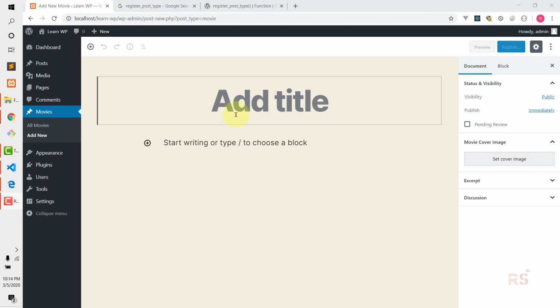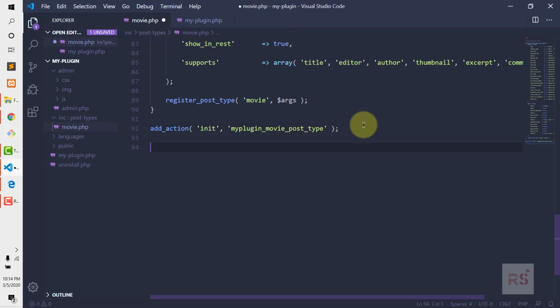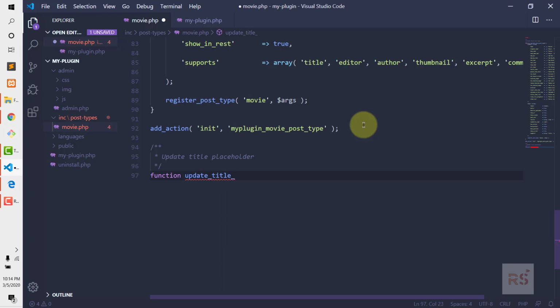Now one thing is noticeable though. As you can see, since we are adding a movie, the title is saying something else, add title. We can change this actually, so let's do that. Let's go into our editor and go into the movie.php, scroll down, and add at the bottom an update title placeholder function. Let's name it my plugin update movie title placeholder, so that our function name is going to be unique.